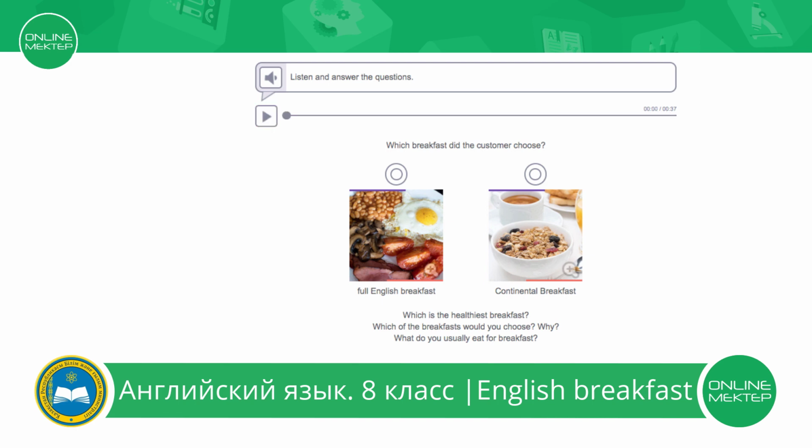So, which breakfast did the customer choose? Yes, you're right. He chose the full English breakfast. In your opinion, which is the healthiest breakfast? Full English breakfast or continental breakfast? Which of the breakfast would you choose and why? And what do you usually eat for breakfast?